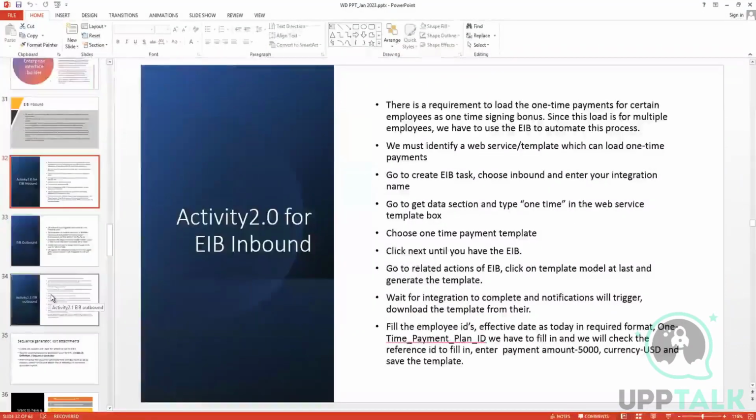So now we'll discuss the outbound EIBs. From the previous phase, moving from a REST API enabled report, we are now moving to an EIB outbound, which is Enterprise Interface Builder of an outbound type.